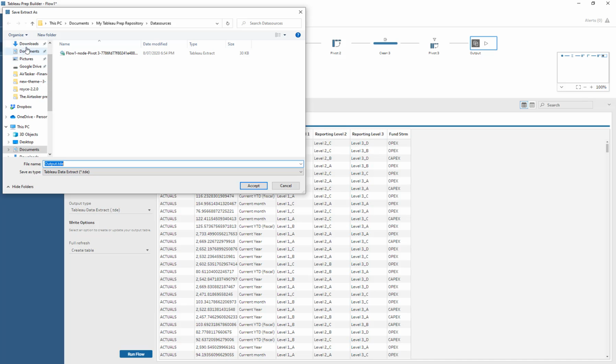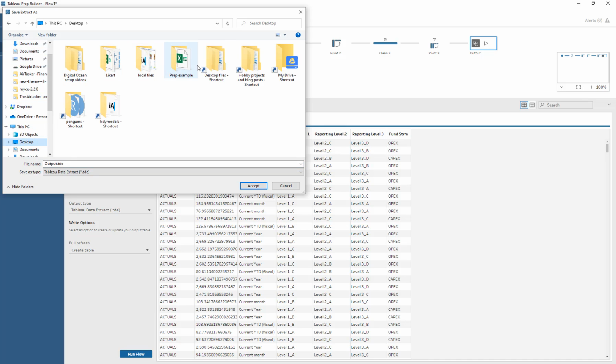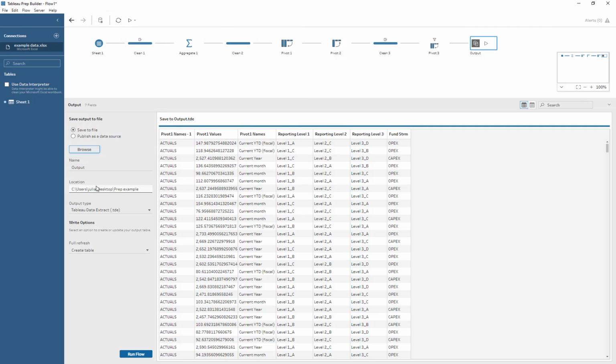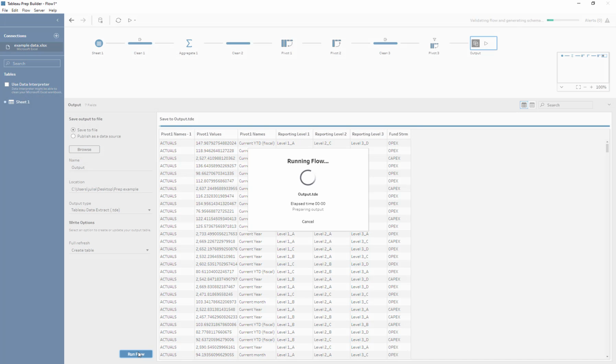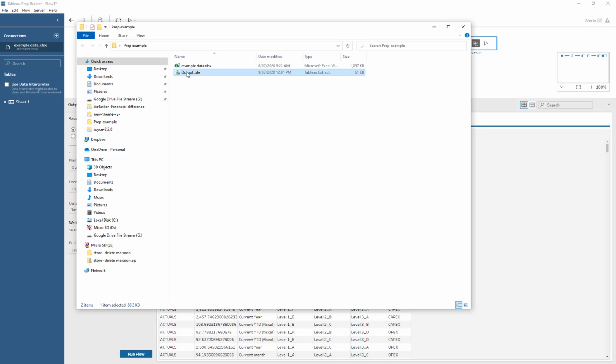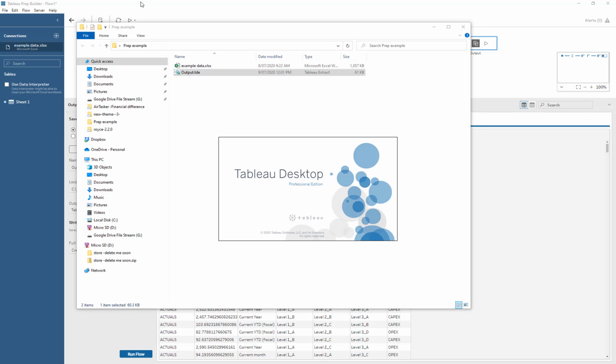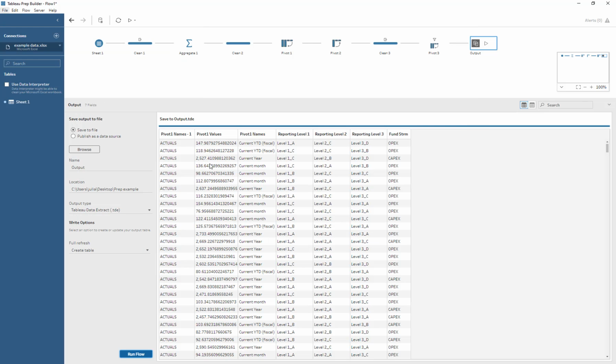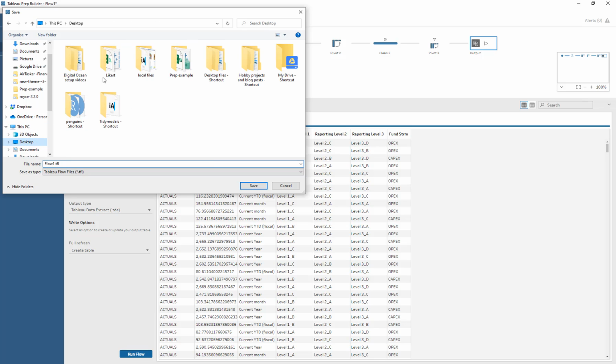And I just select the location where I want to put it, just on my desktop for now, I think, in the prep example. There we go. Let's just save it there. And so I need to run the flow, and this just takes a couple seconds. There we go. Okay, so now we load up that extract that we've just generated. And you just see how easy it is to generate the exact same table, formatted the way the client wanted.